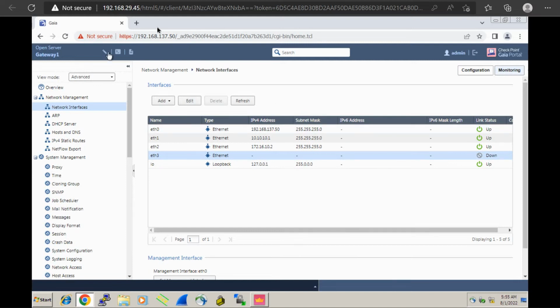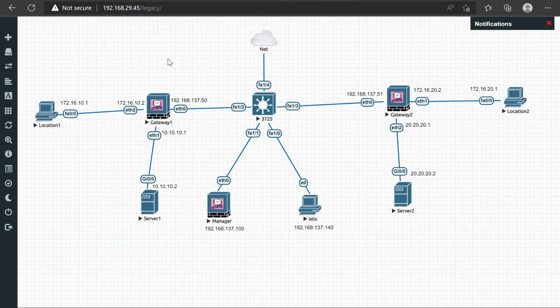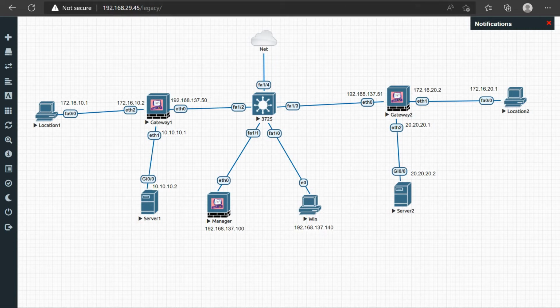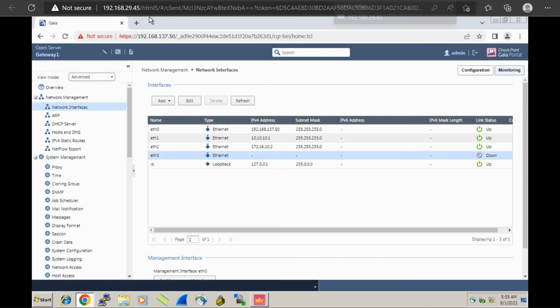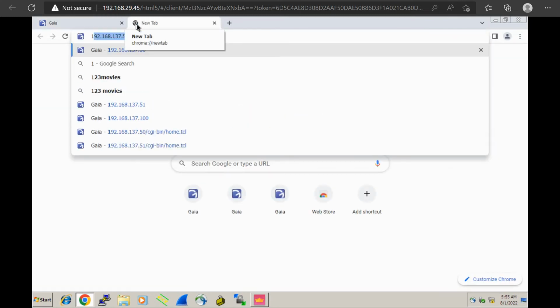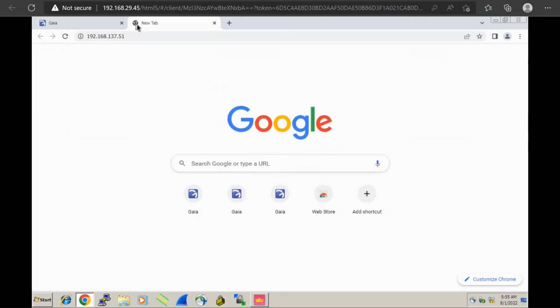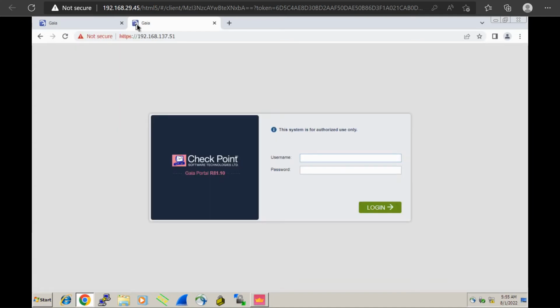You have to do the same thing on the other gateway, gateway 2, right? So how are you going to do it? You will log in to dot 51, like this. This has already been configured, so not to worry much, but I'll show you.